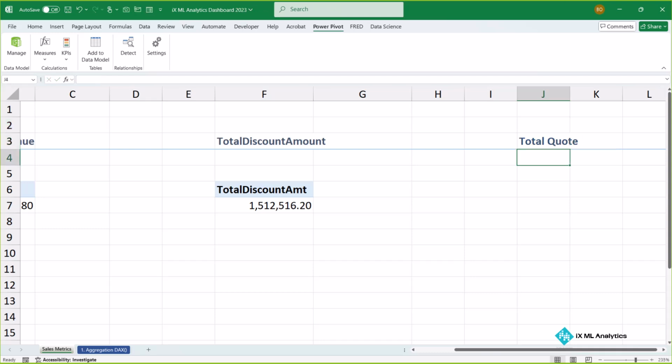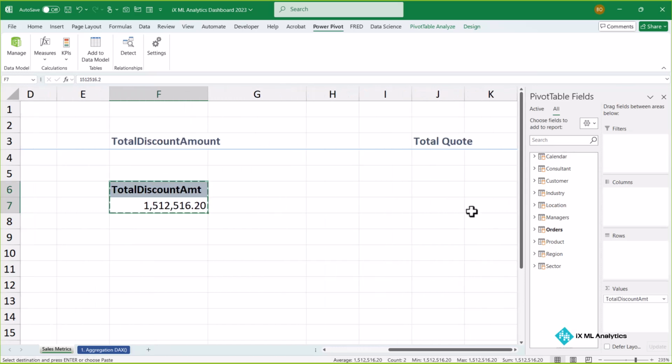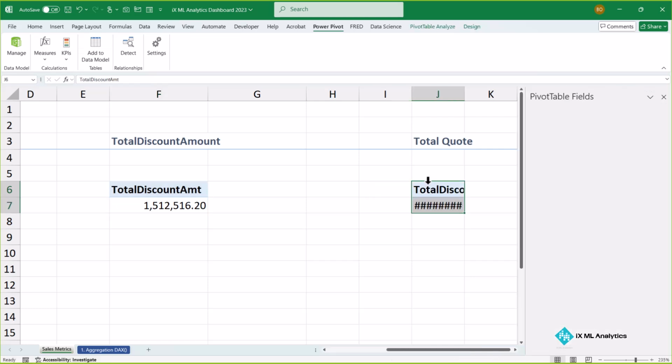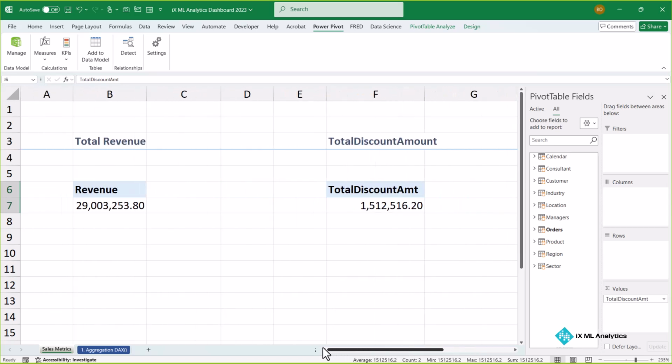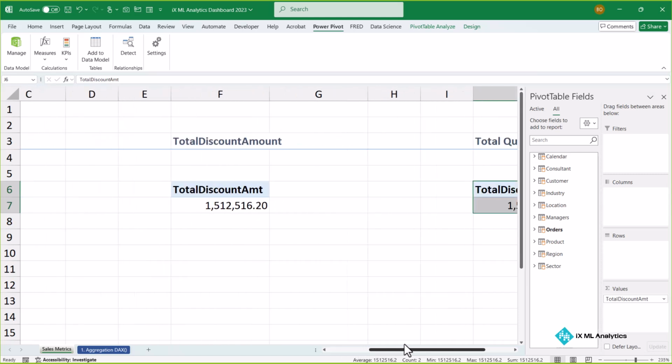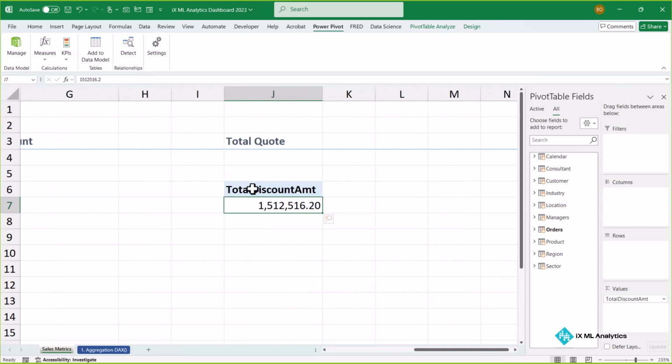Total quote. I'll make a copy of this, Ctrl C, hit the enter key. Remember I said we have to be naming our pivot tables, so we will start naming them shortly. Each one will be named based on the metrics. So this will be total quote calculation.